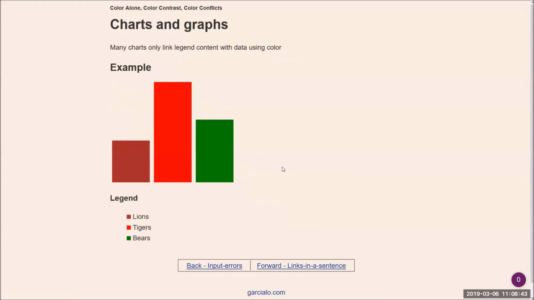We might have charts and graphs where we're linking the data that's in the legend with the data that's presented in the bar chart or in our graph using only color, right? The example I have is no actual values here, just some rectangles that represent a bar chart. And then there's a legend for lions, tigers, and bears. And the only association between the two is the colors.